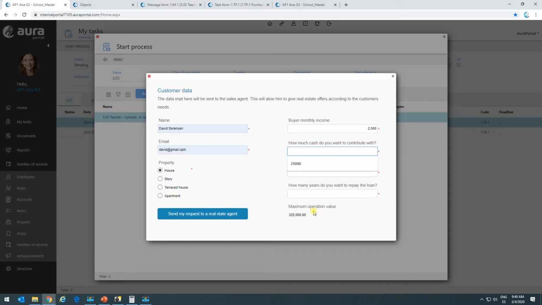Here we can see that the maximum operation value has already been updated because it's a calculated value, and it's 325,000 euros or dollars or whatever currency. Now, if we say we want to contribute with some cash that we want to give up front, for example, 25,000, we can see here the maximum operation value has gone up to 350,000. Okay, so based on this field, this calculated value has been updated. Okay, now how much do we want to invest? Obviously, I'm not going to choose a number that's greater than this value because we know it's not going to accept it. So I'll say I want to invest 250,000.